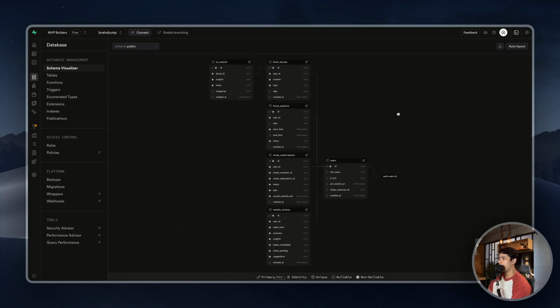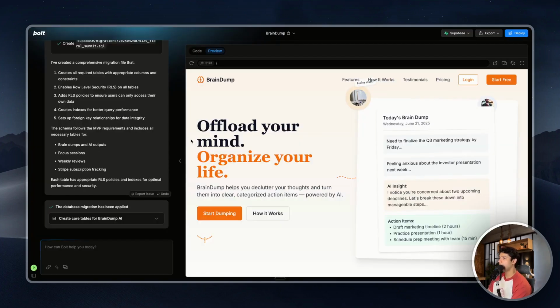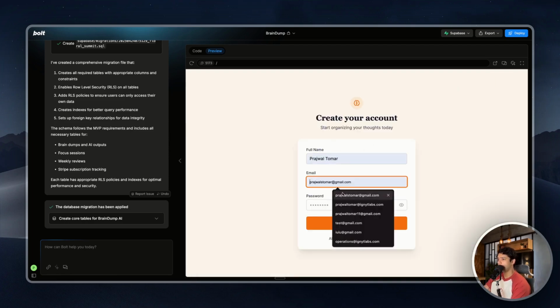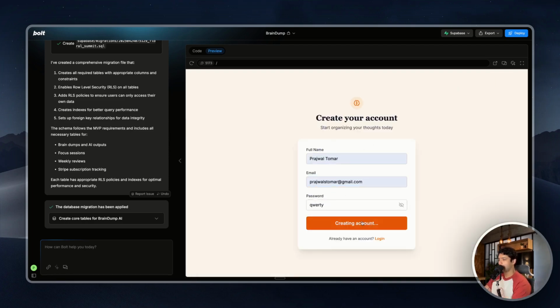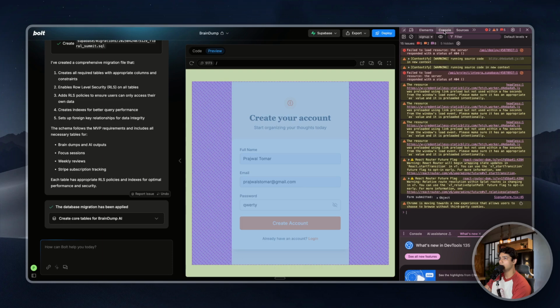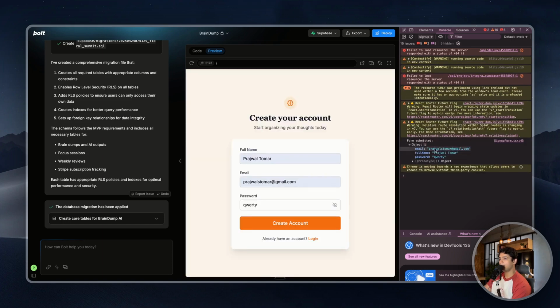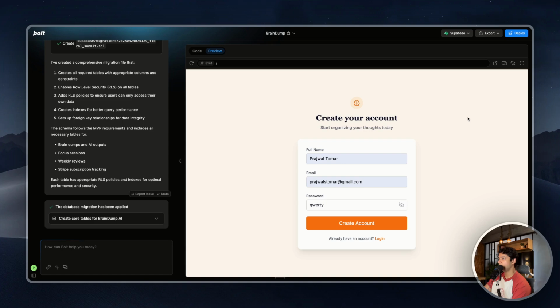So we already have authentication set up as well as the backend set up. Let me try the authentication part. Okay, I'll sign up with this. Let's see what happens when I create account. Okay, so nothing happened. Let me check what happens inside the console log. Okay, so it is still submitting it into the console log. I think it has worked on the authentication, but it did not connect it to our sign up form.